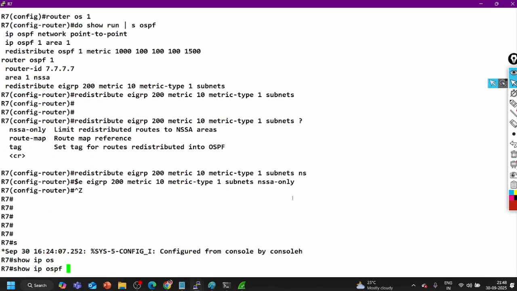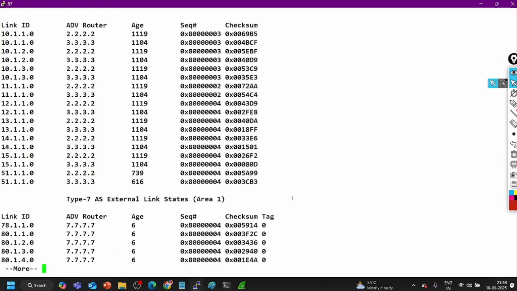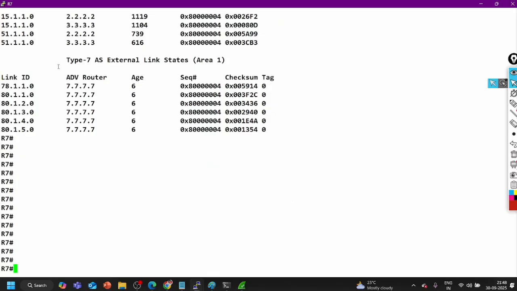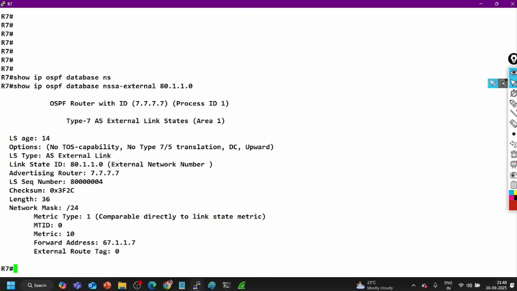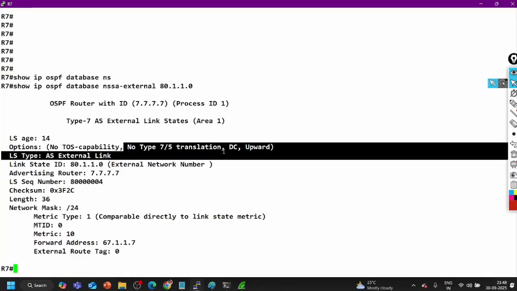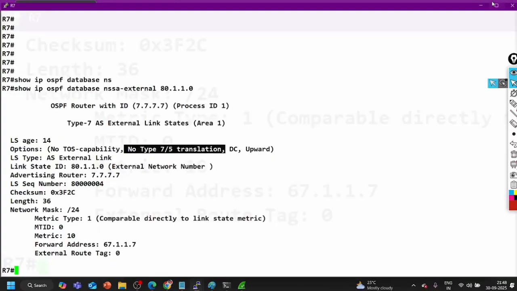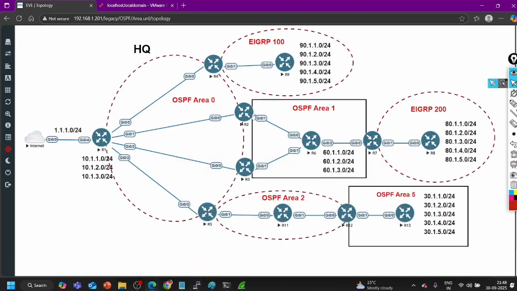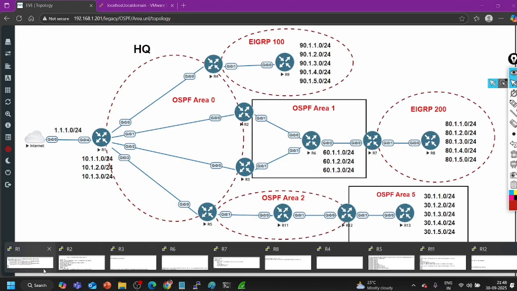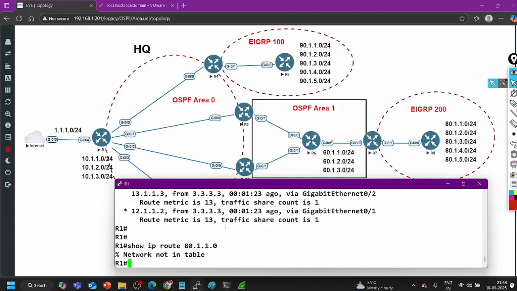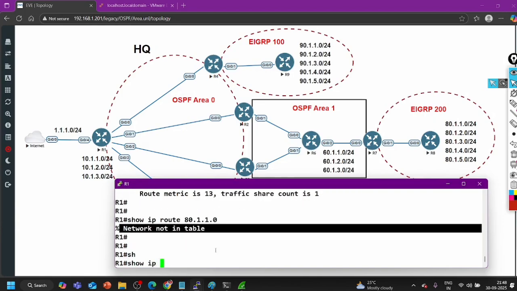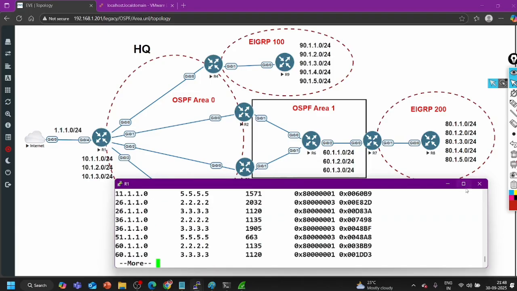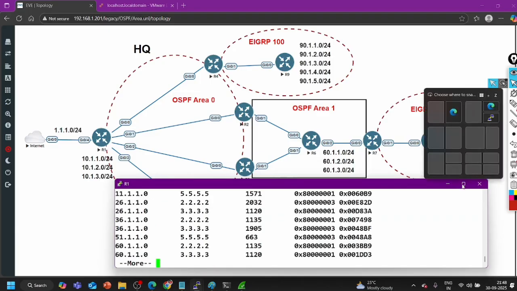So, show IP OSPF database, and in the database you can see the NSSA external. If you open the NSSA external for 80.1.1.0, now you can see it's saying no type 7 into 5 translation, the bit is off. So now your ABR router is not going to translate it. Go to R1. Now you will not find the route. You can see 80 is not in the table. So we have just limited the external route into the NSSA area only.